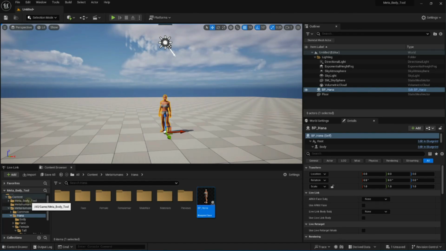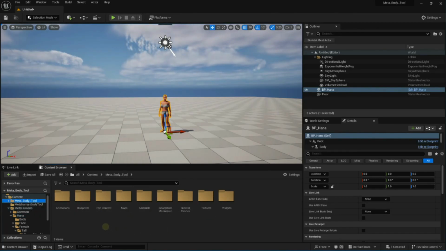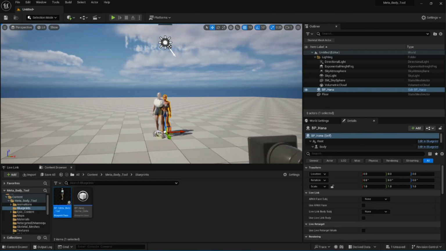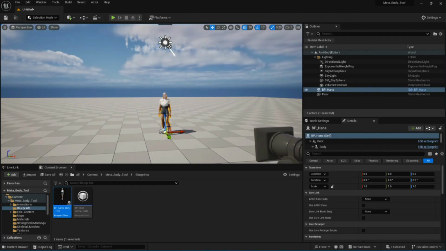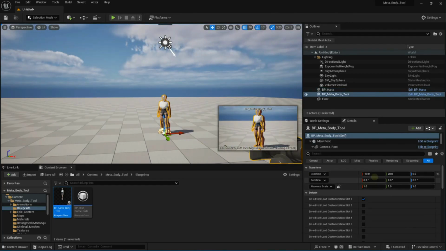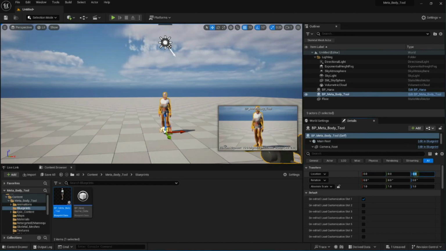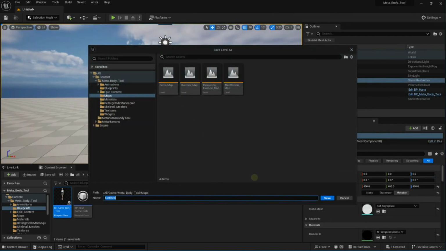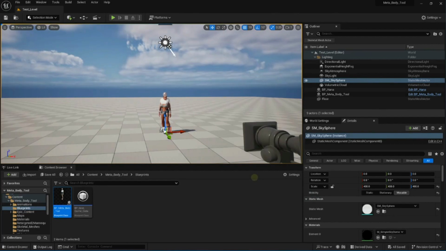open the meta body tool folder, open the blueprints folder, click and drag on the BP meta body tool, put it in the same position as your metahumans, and again the location should be set to 0, 0, 0. Okay, save that. I'll just call this test level. You can call it whatever you want, whatever your level is named. Maybe you already have a level.